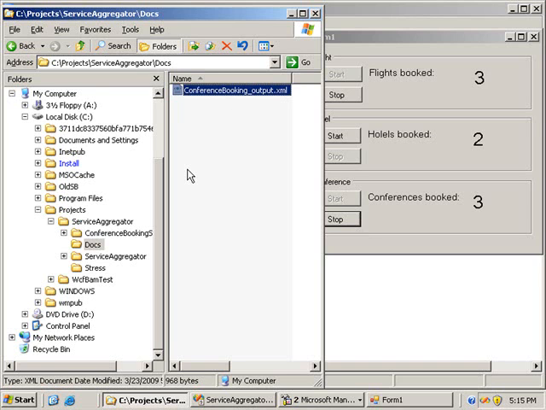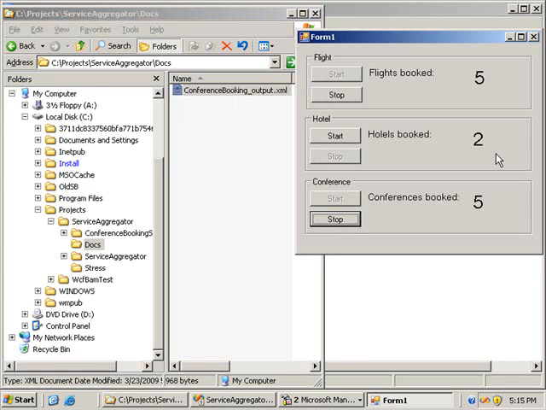I'll actually send in 3 messages, so you can see we've got 3 flights, 3 conferences booked. But because the hotel service is down, we're not getting any bookings placed for the hotel, which is meaning we're going to get inconsistency in the results. People will turn up to the conference and they won't have anywhere to stay.